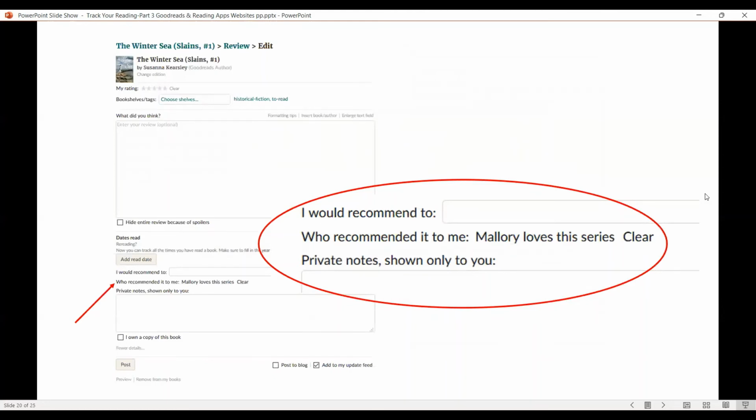One of my favorite tips is to use the review fields to add who recommended a book. If you're friends with a person on Goodreads, then typing your name in the who recommended it to me field will bring up their name, will link you to their profile, but you can type anything in this field. It doesn't have to be a person's name. You could note a review you read, or you could make notes about why you want to read it.